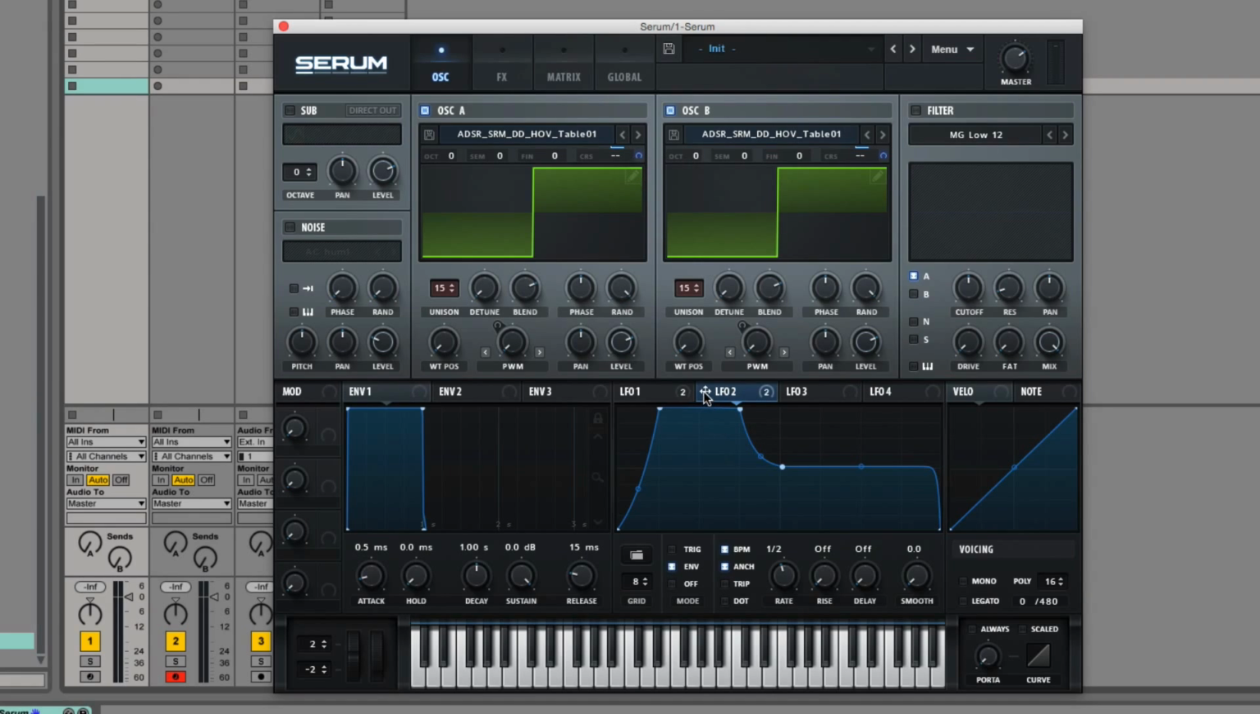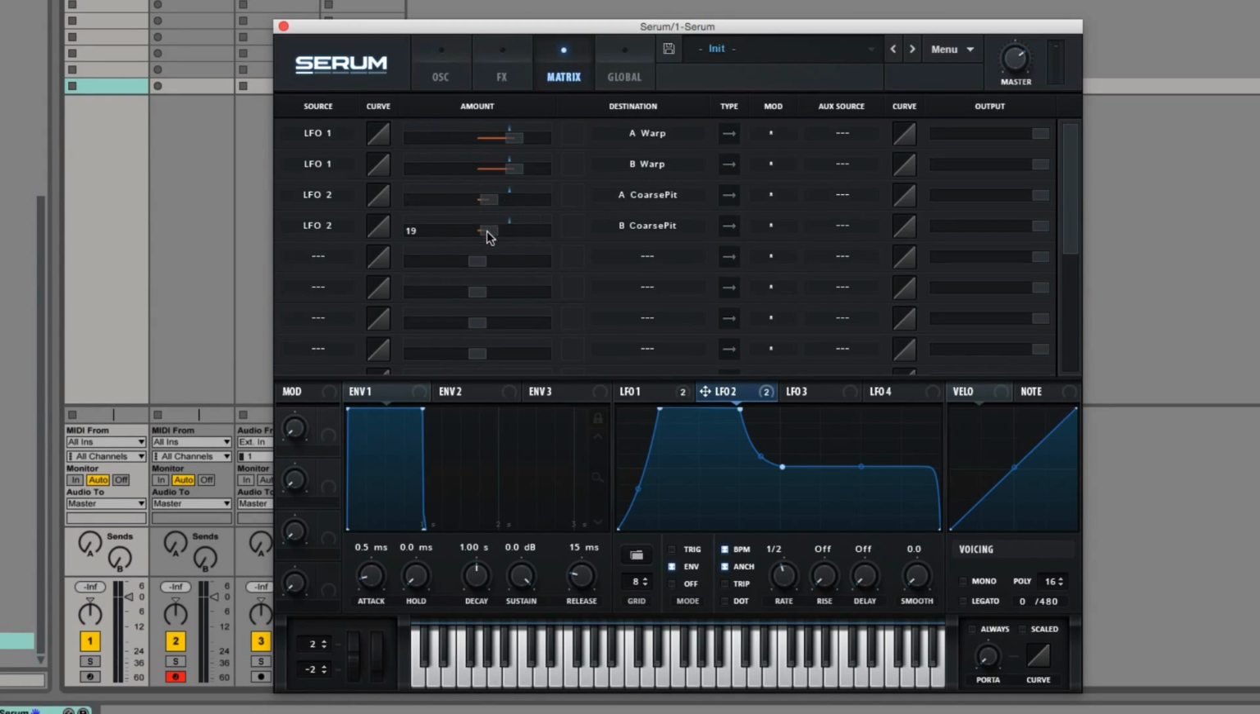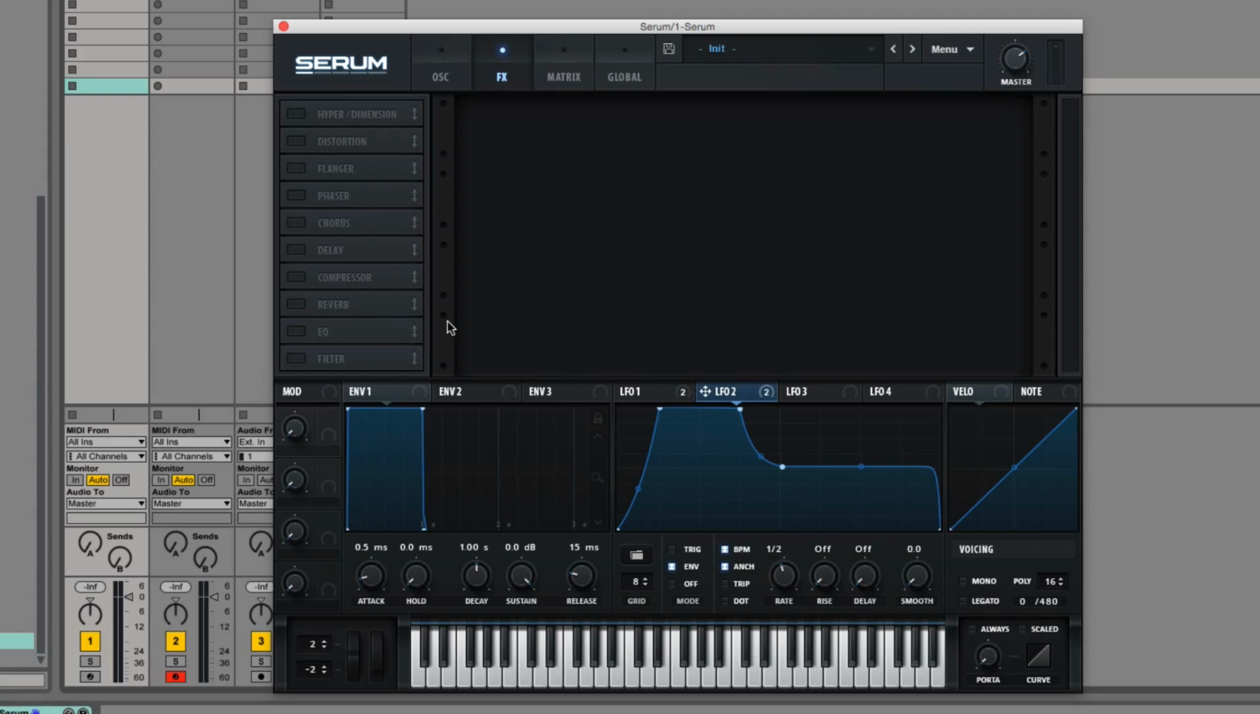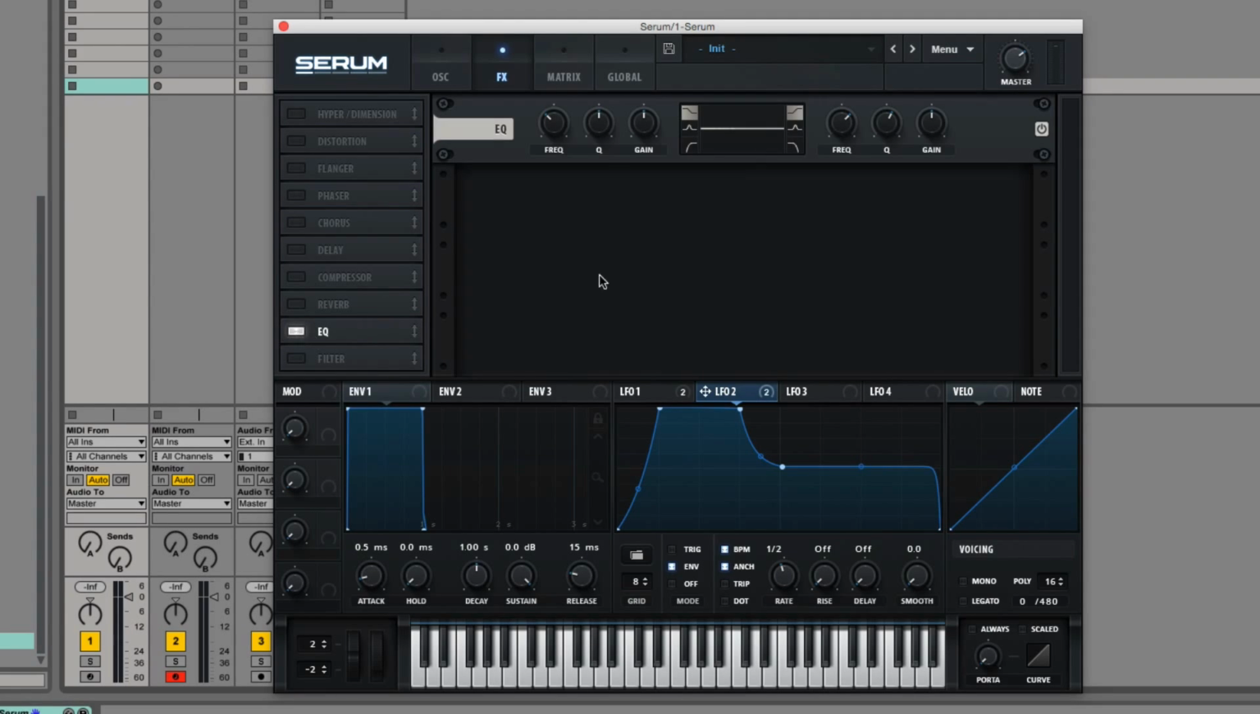Set LFO 2 to the coarse pitch control of both oscillators. Go into the mod matrix and set the depth of both to 19, unidirectional. Now let's set one of the most important settings of all for this patch, the EQ. Setting the EQ correctly is critical for achieving the final sound. The Hoover needs a lot of balancing to reach modern expectations.